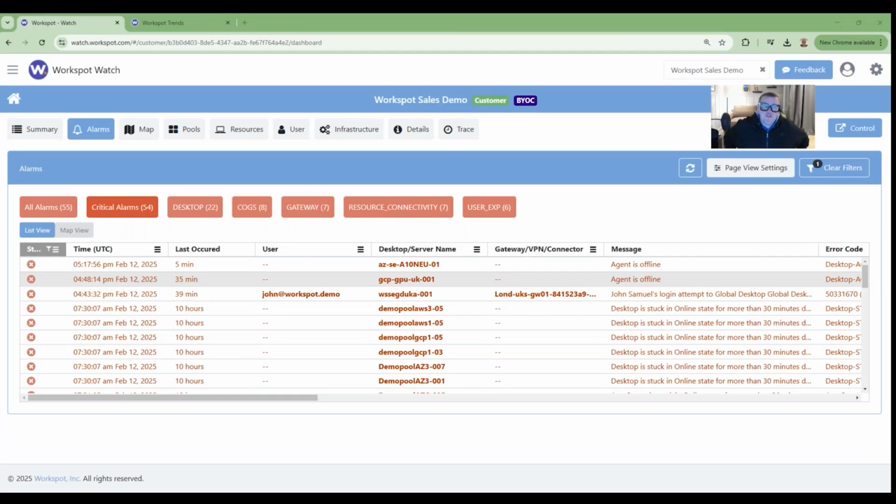So this is Workspot Watch. This is the real-time monitoring and observability dashboard. And we can see here under the alarm section that I have a real-time view of what's happening across my entire Workspot estate. So I can see, whether it's on-prem or in one of the clouds, in real time what's happening.